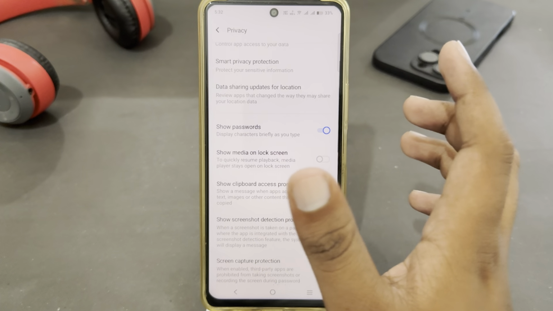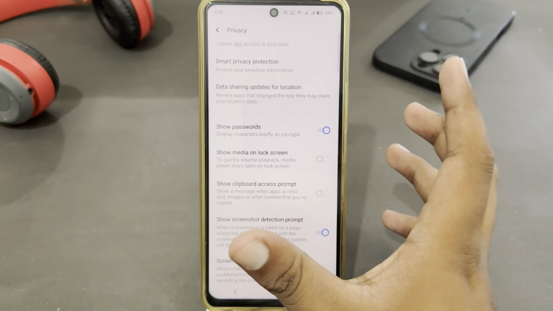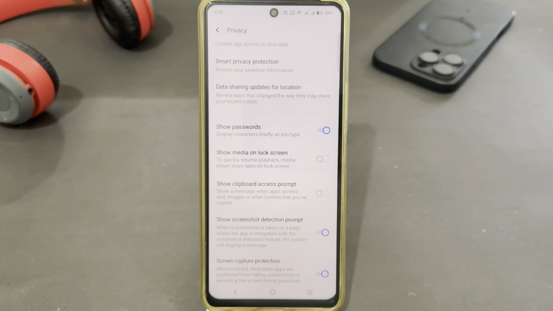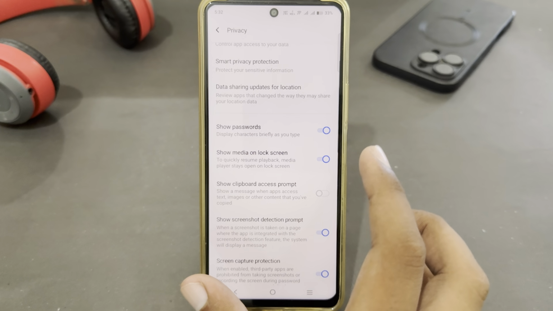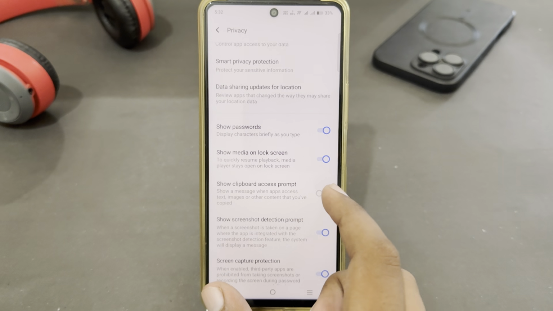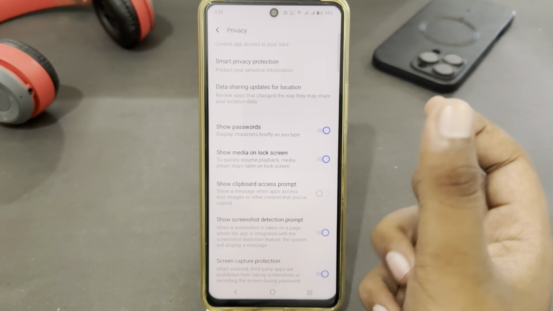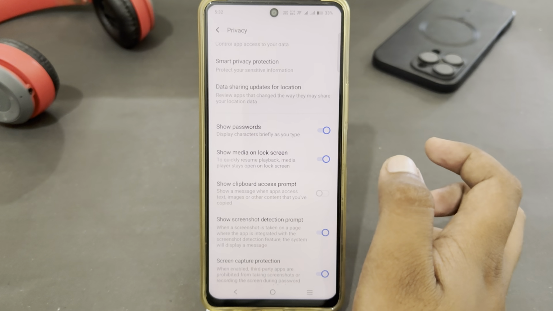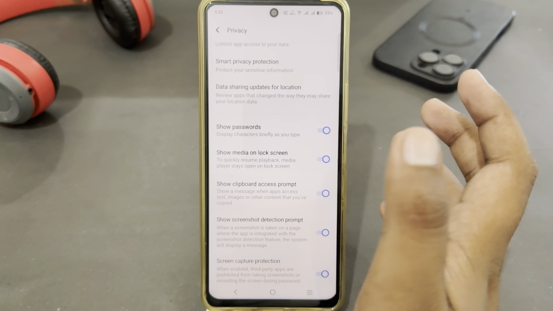But if you want to hide your password, you have to disable the setting. Then hit show media on unlock screen. If you're playing something in the background, it might be any music or videos, you just have to enable the setting. But if you want to hide them, you have to disable it. Here's the show clipboard access prompt. When you copy something, it will be shown here on the keyboard. If you want to hide it, you have to disable it. But if you want to see it, you have to enable the setting.